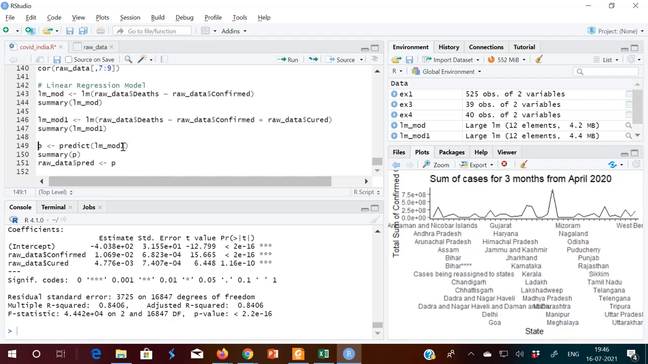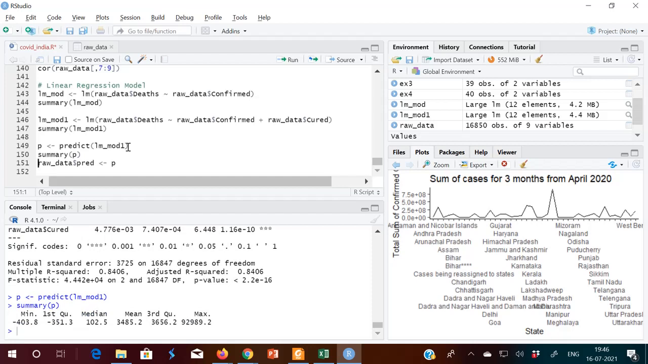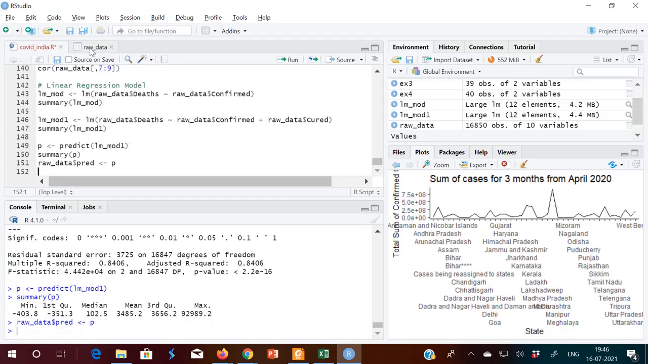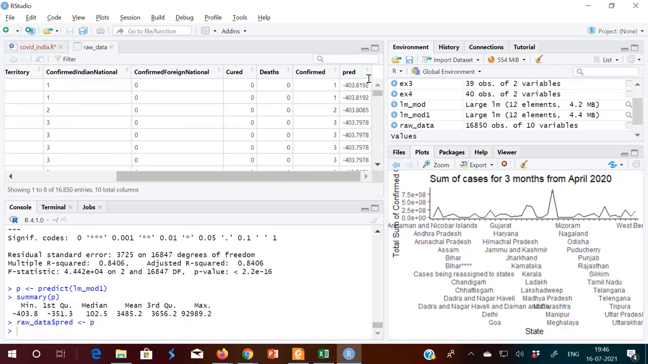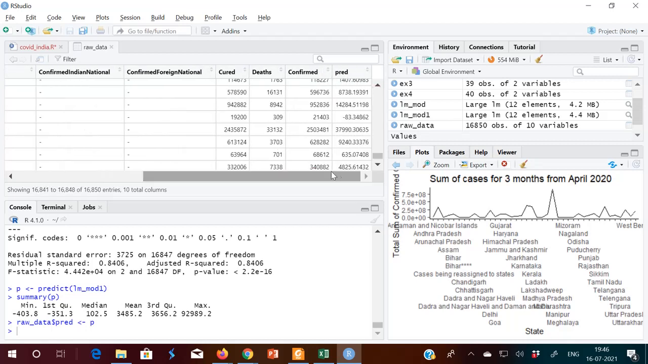Okay, so using this model, I'm going to predict the deaths, and it is stored in P, and the summary, the box plot parameters will be shown. And now I'm going to add a new column to the raw underscore data, and then add this P, and let us see that. Okay, so I have added that. Let us see how it has come. So here our model tells -403 deaths. Okay, when it was zero deaths, it is predicting -403. And last you can see, suppose here actual death is 7338, but we predicted 4825 using this model. So it is less, and in some places it is more also. Here it is actually 8942, but the predicted is 14,000 something.